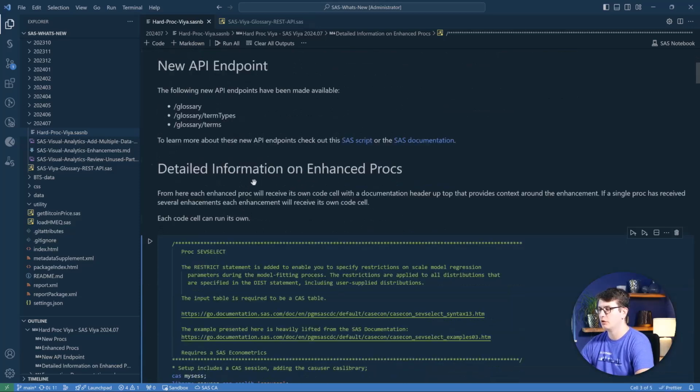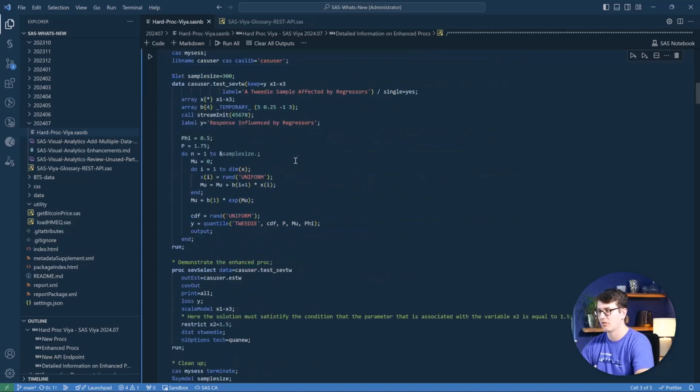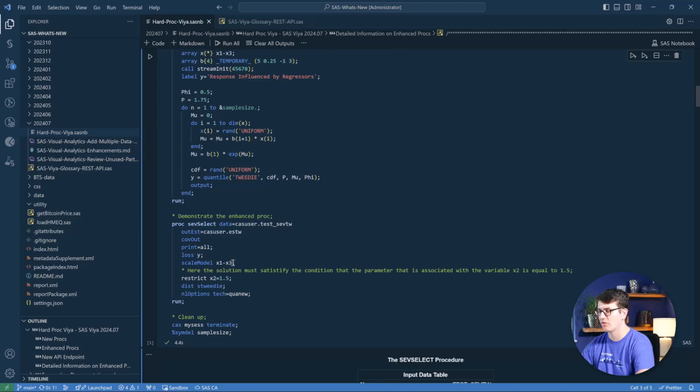So the new enhanced proc is PROC SVSELECT, where we now get a RESTRICT statement to help us specify restrictions on scale model regression parameters. There is a demonstration in here, of course, and you can see the RESTRICT statement down here. Of course, you can have much more complicated formulas in this RESTRICT statement. This is just a very basic condition to get you started and to give you an impression of what it looks like.